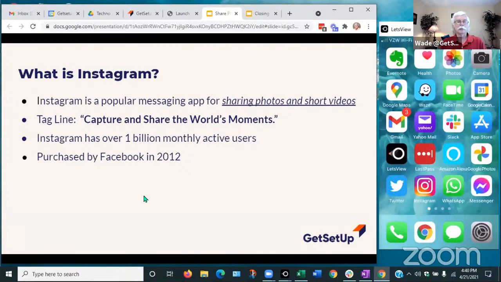And in some ways, Instagram is really more similar to Facebook than it is to some of the other messaging apps. Its tagline is "capture and share the world's moments," which I think encapsulates what they try to do: give you an easy way to take pictures and share it with lots of people. Instagram probably has the broadest reach in terms of getting your pictures out to lots of people. So if that's what you're trying to do, Instagram is the place.